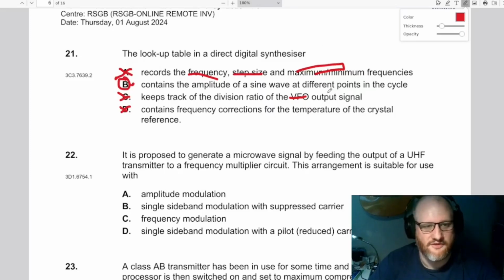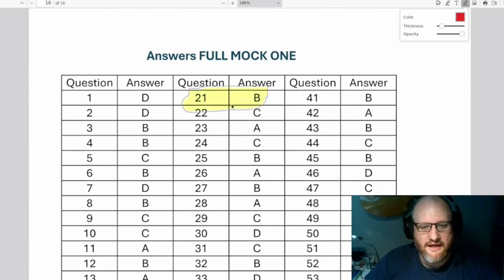Let's skip down to the answer to see if we got that right. And yes, of course, for question 21, we can see that it is B.